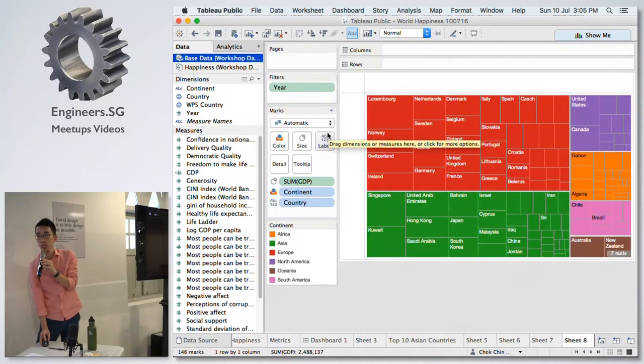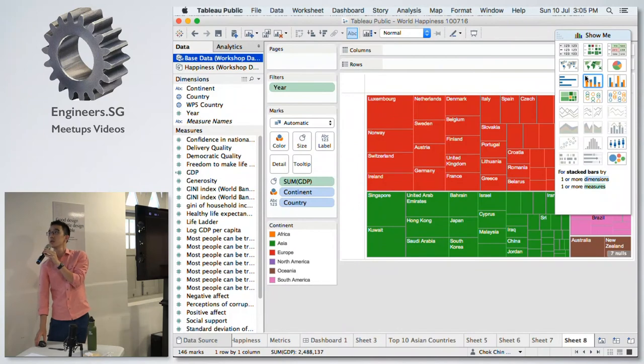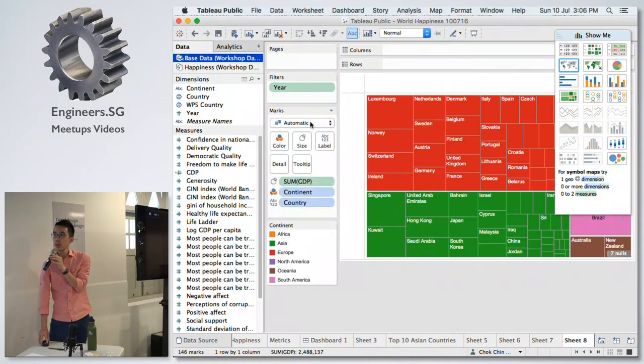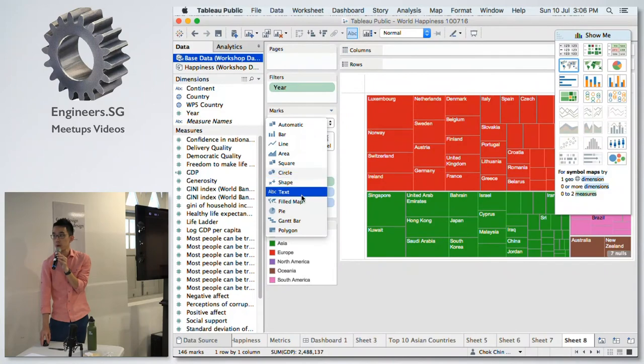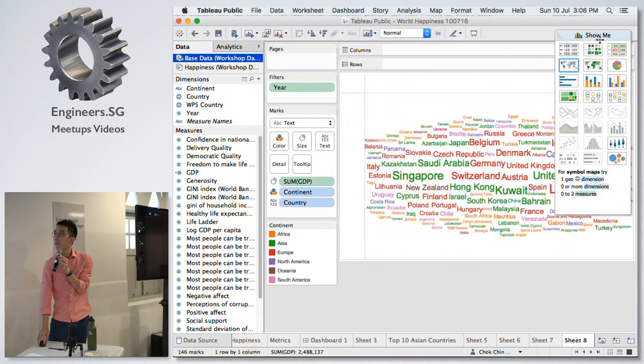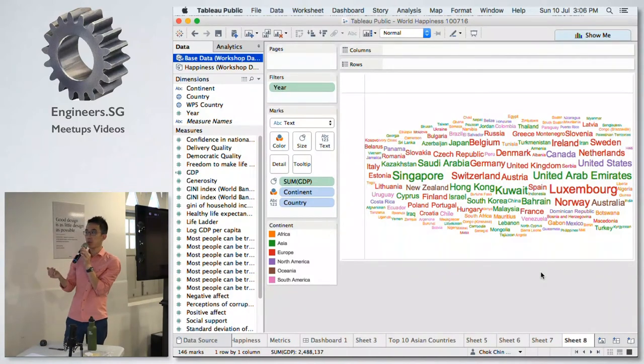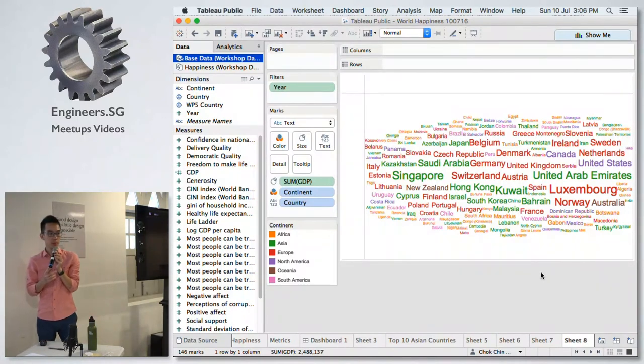Yep, so automatically just now when you selected the tree map, right? They're using squares to represent our data. Let's say if I want to get a word cloud, you just click on text. Under marks, instead of automatic, you change it to text and you can get your word cloud. And probably there are too many countries within this data set. You can filter down to just 50 countries or 20 countries, up to you.